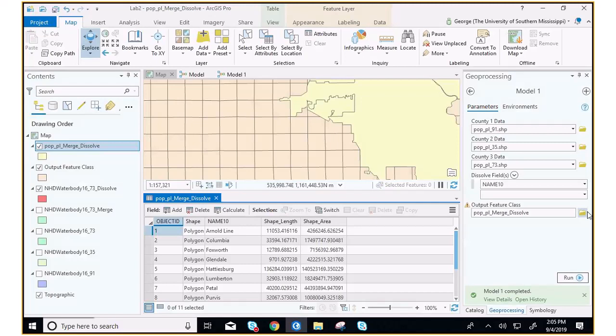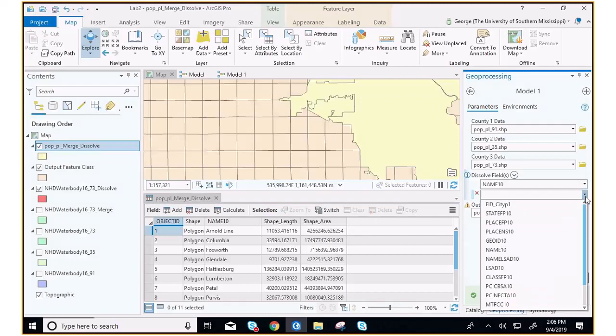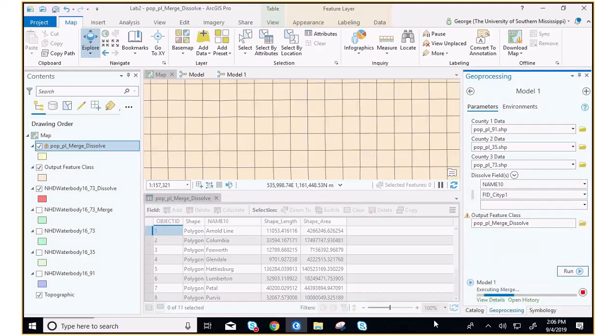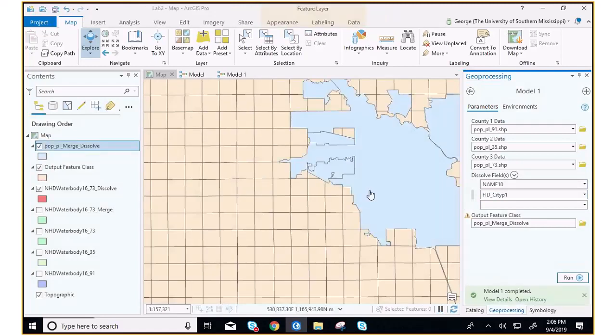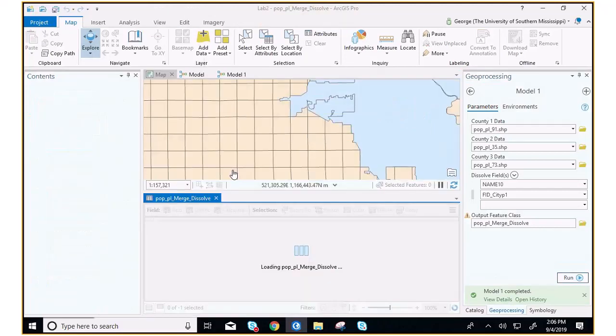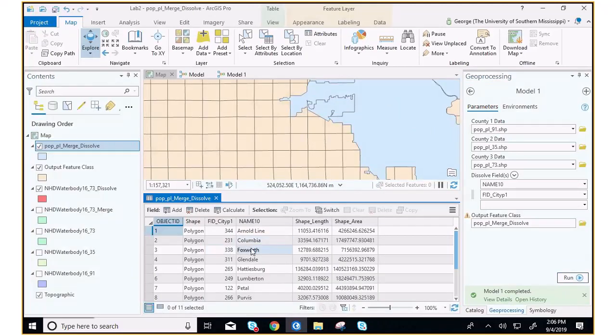This isn't really anything that you have to turn in. I'm just showing you a few more things. So I could actually dissolve on both. If I dissolve on both, I still get the same answer spatially, but now the attributes will contain both pieces of information. Now, if there were any areas that had the same FID but different names, they would carry through and there would be a different polygon.